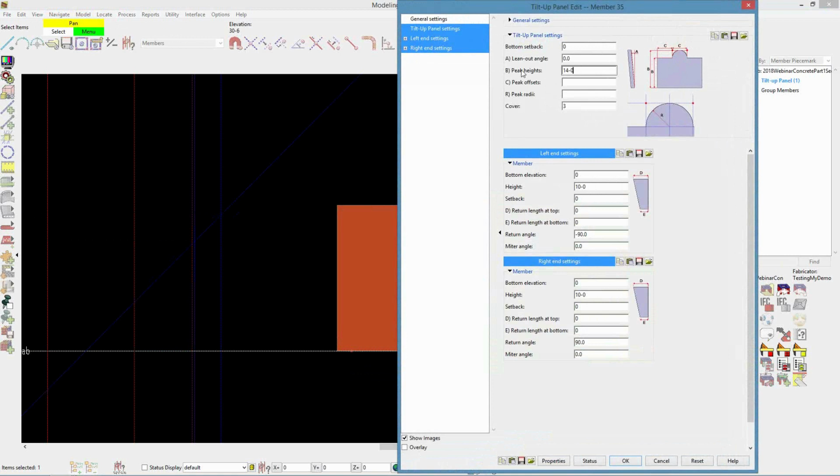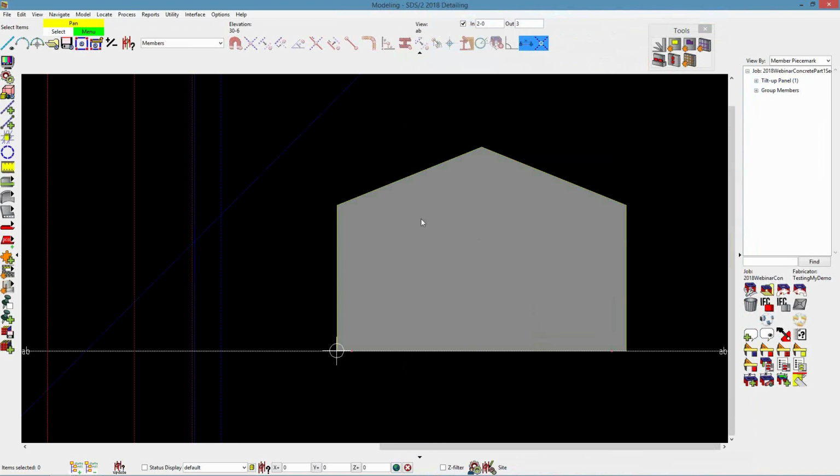So if I go 14 foot for peak height, and then I've got a peak offset, which will pull from the left end. So my measurement will pull from the left end. This is a 20-foot long wall, so maybe I want it centered, so I'll go ahead and put 10 foot in here. I'll go ahead and click OK. Now you can see that it went over 10 foot, and at the 10-foot mark it went up to the 14.